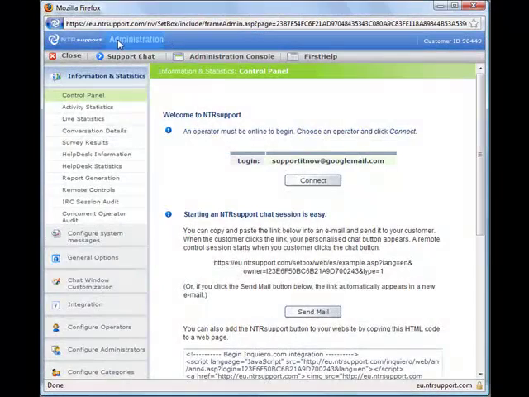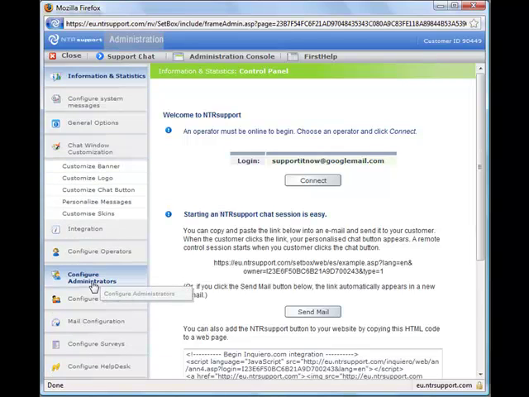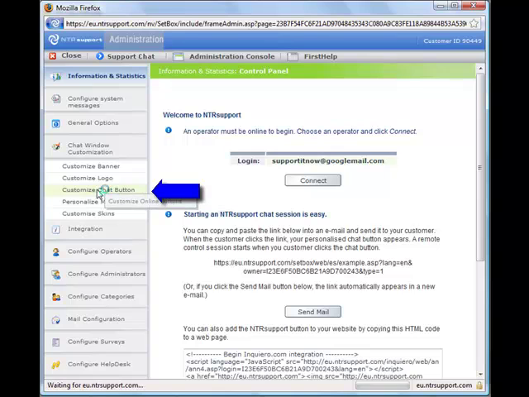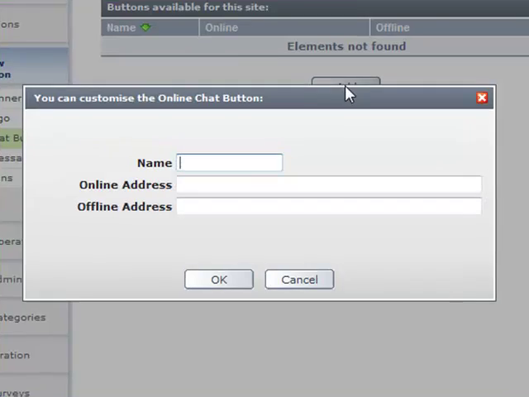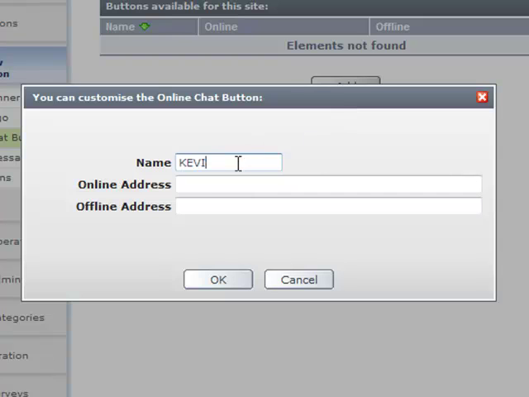The first step is to log in the administration console in order to call the pictures we've published before. Let's go to the chat window customization tab and then to the customize chat button option. We are going to create a set of pictures per each operator. We'll invoke them later from the button code. Let's do it for Kevin.